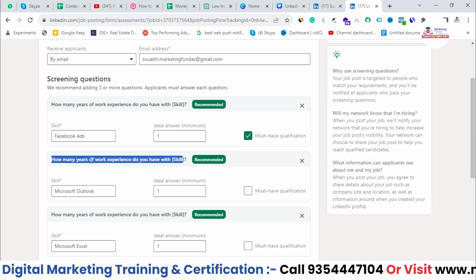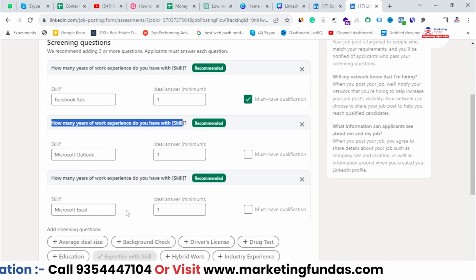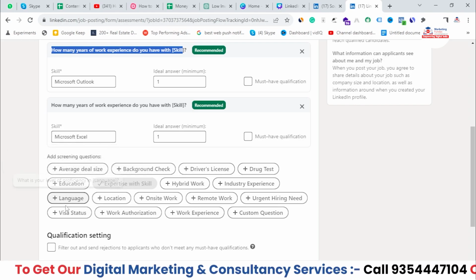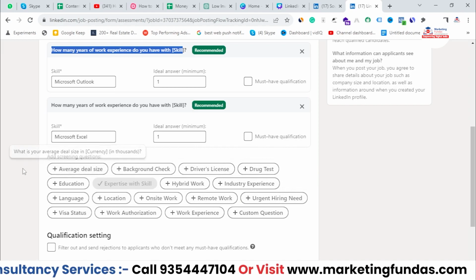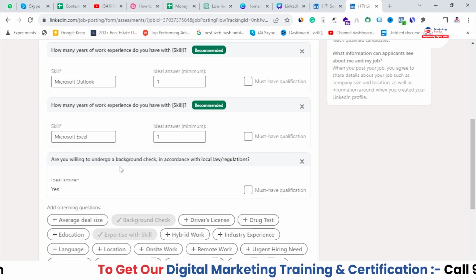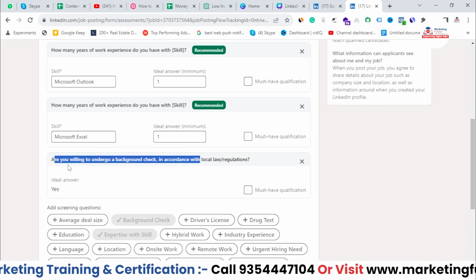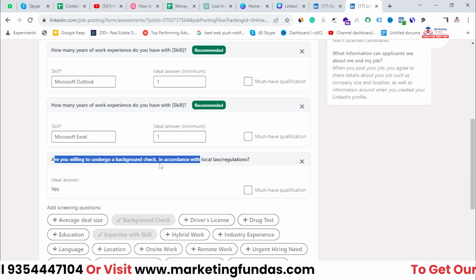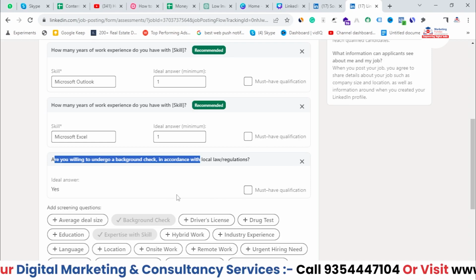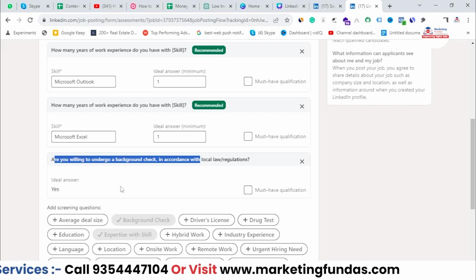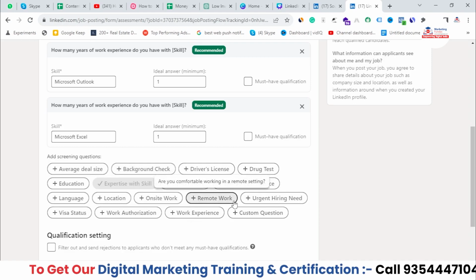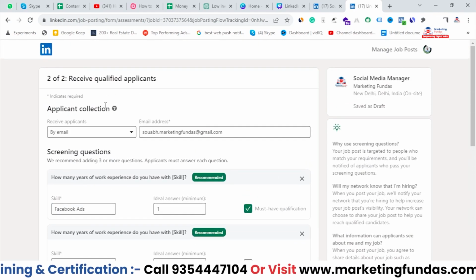Then the second question is, how many years of work experience do you have in this particular skill? And you can customize the question as well. These are the things on the basis of which you can design the question. Here it is showing add screening questions. Let's say you want to do a background check, so just click on this, and here is the question: are you willing to undergo a background check in accordance with local law or regulation? If you want to do a background check of the applicant, and the applicant is ready, then you can proceed with that applicant, right?